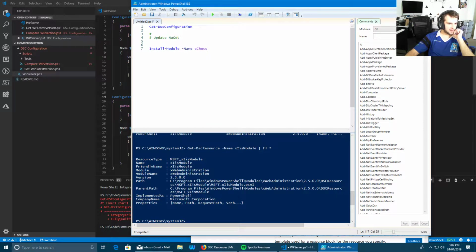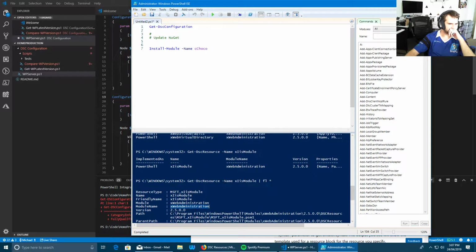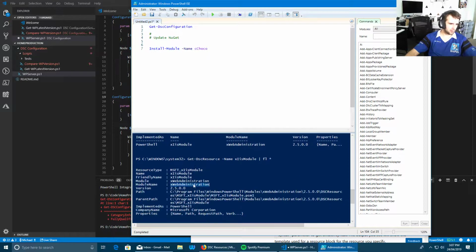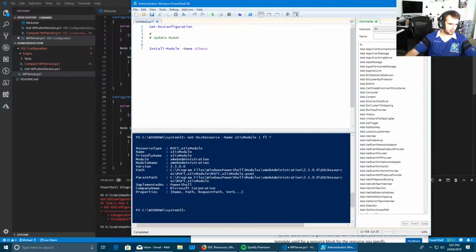It's web administration. Okay, cool. So we can actually use that to manage IIS. That's really good. That'll simplify our IIS instance. That's really good to know. I might just note that down.